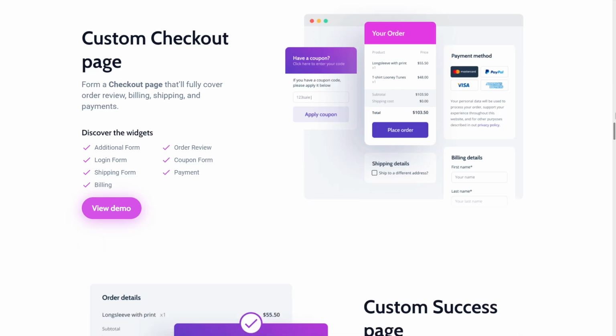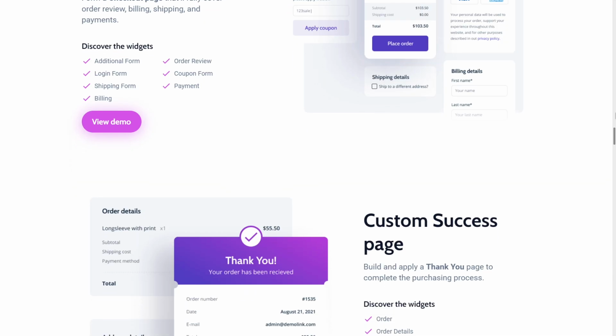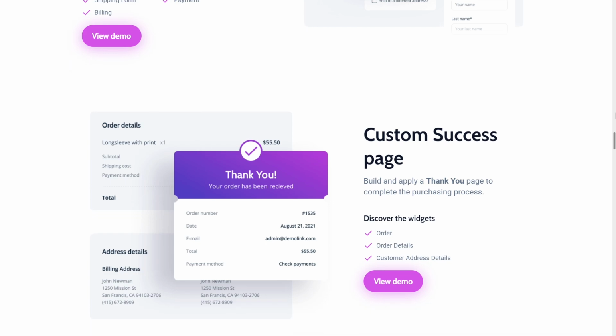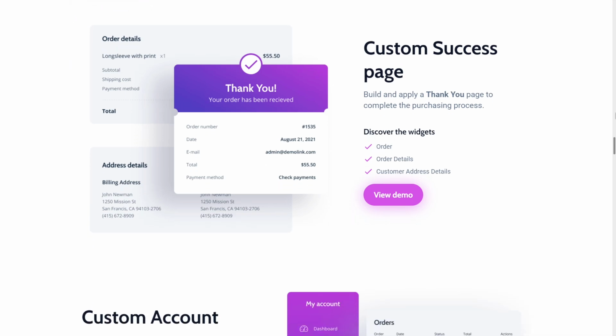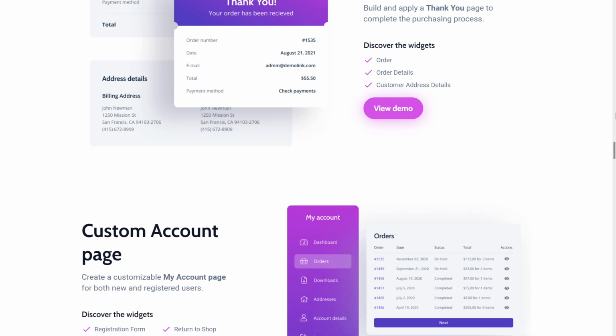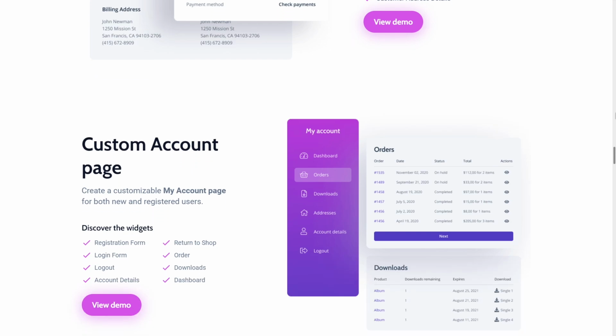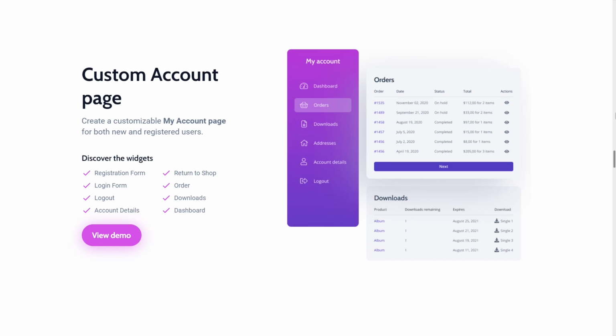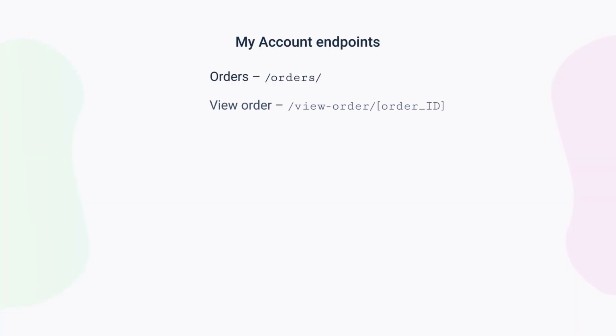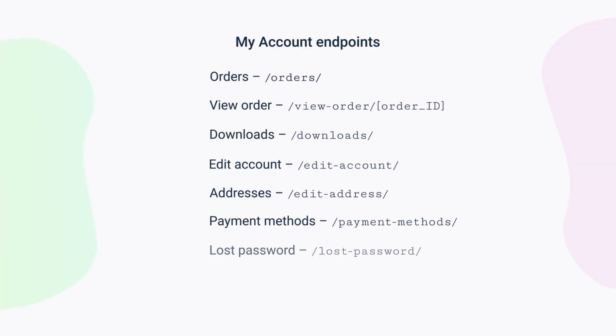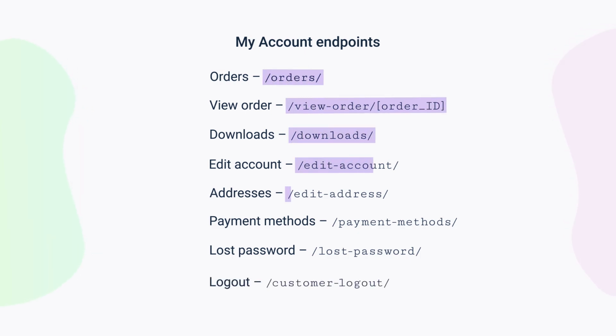So, shall we get started? With the help of the JetWooBuilder plugin, you can create custom templates for all the WooCommerce pages. However, if you create a My Account page template and apply it to the default page, chances are it won't work correctly. To avoid any difficulties, you should create separate templates for all the My Account endpoints and then display them on the page. But first of all, let's clear up what the endpoint is.